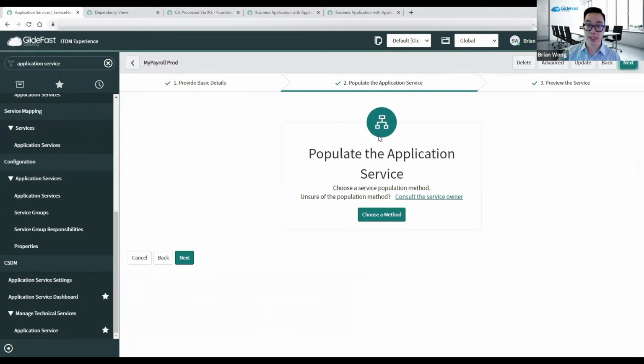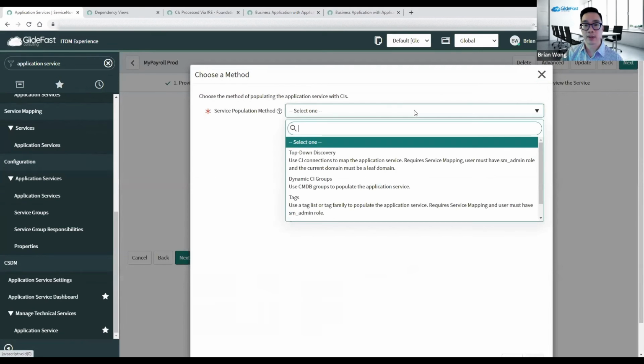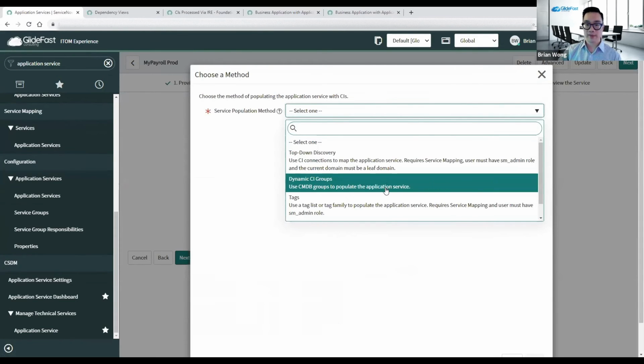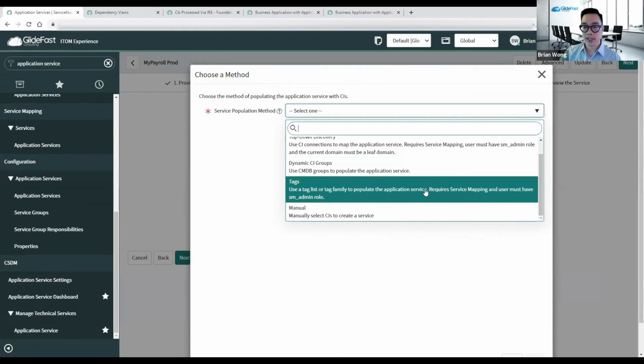So populating the application service. Populating means mapping the specific infrastructure and application components to this actual service. So I'm able to choose a method. And we have several methods, right? A lot of automated methods using top-down discovery. This is service mapping. If we have dynamic CI groups already created, as Mark mentioned, these are CMDB groups. Tag-based mapping for potentially cloud applications hosted in public cloud environments.